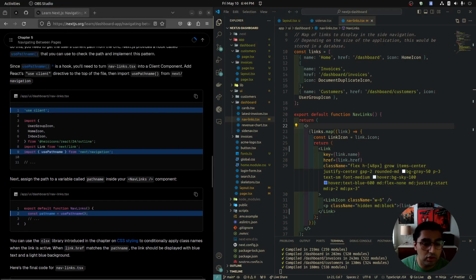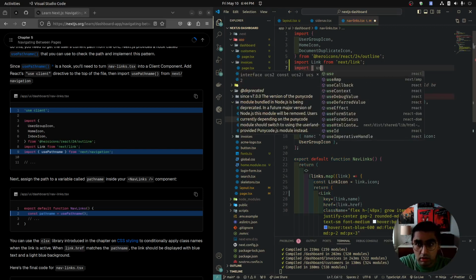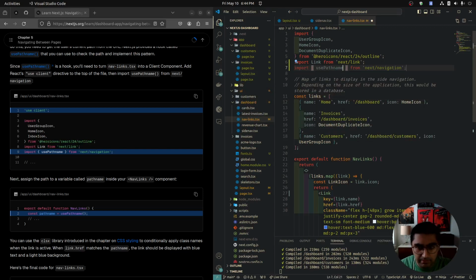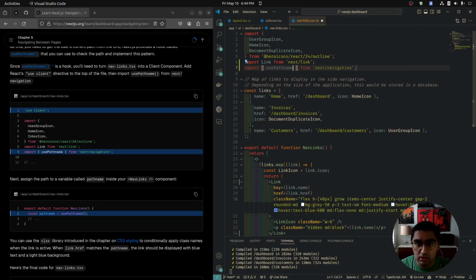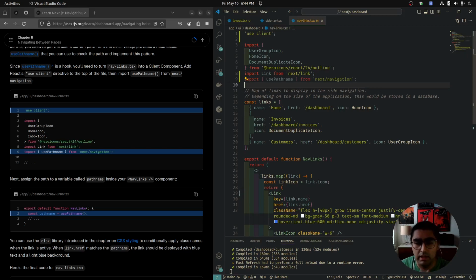And so we can use this hook called usePathname. So let's import that. Import usePathname. It's coming from next/navigation. And because this is a hook, we have to turn this component into a client component, because it runs on the client, and we need access to the window, the browser window.